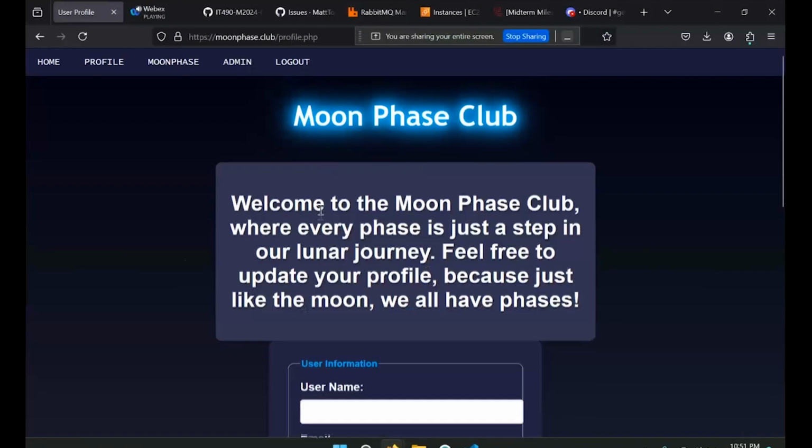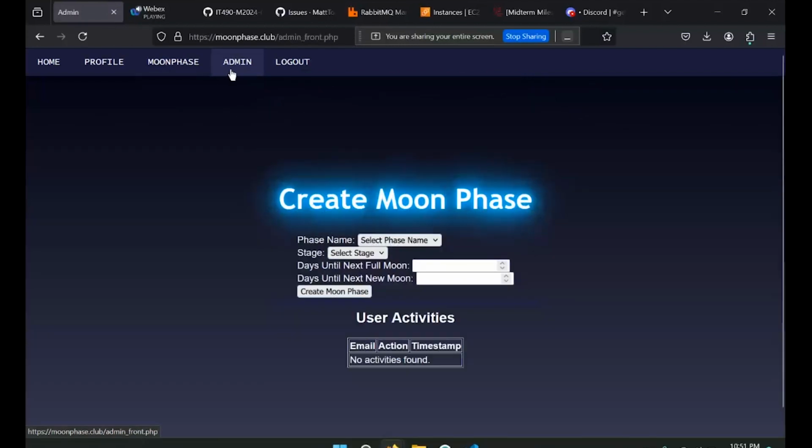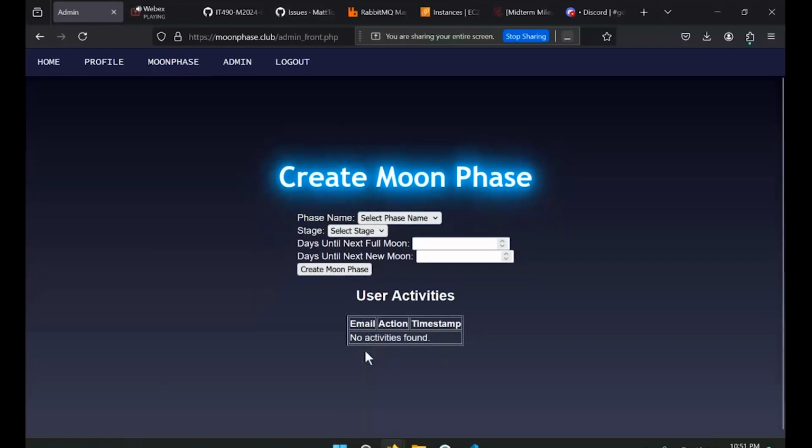Next, we have this user is logged in as an admin. So this is also in the works as of now. The admin is going to be able to create a phase name, create a moon phase, and then that data will be submitted to the database moon phase tables, as well as the user activities, whether they log in, they register, or they update their profile. That information will also be displayed. Now I'm going to pass it over to Sai to continue with the database side and the RabbitMQ server.